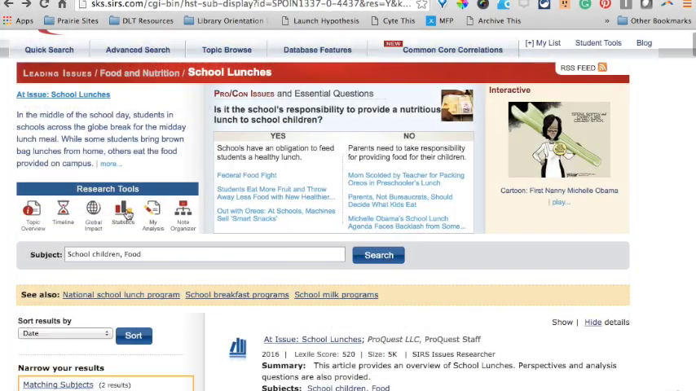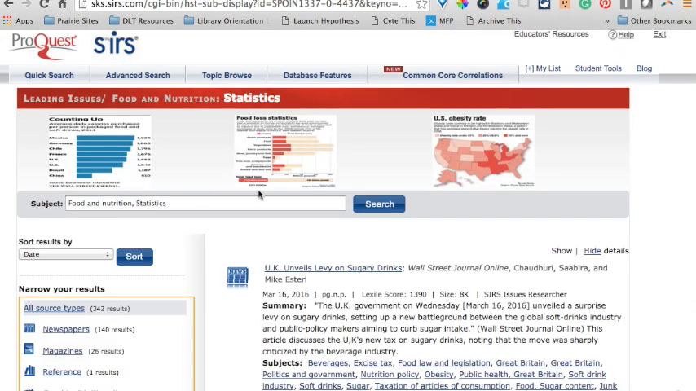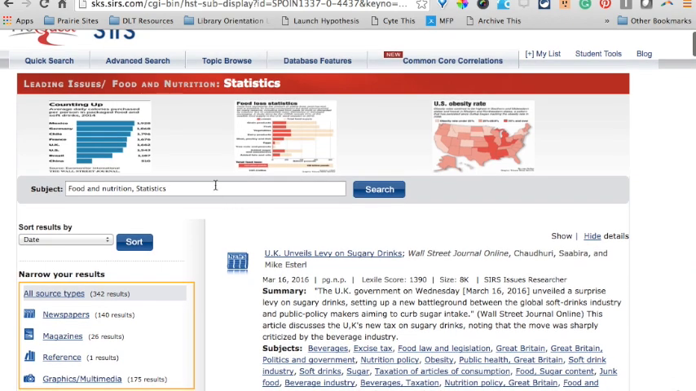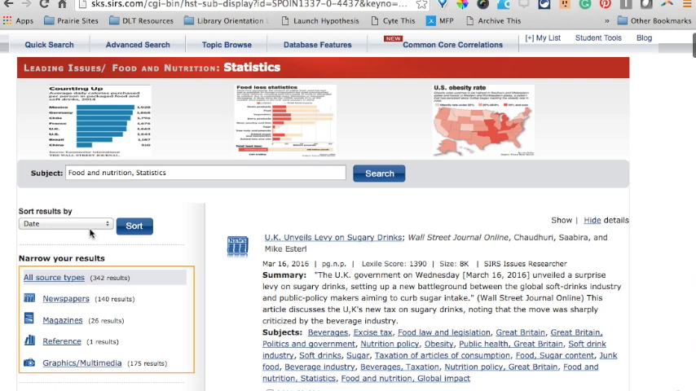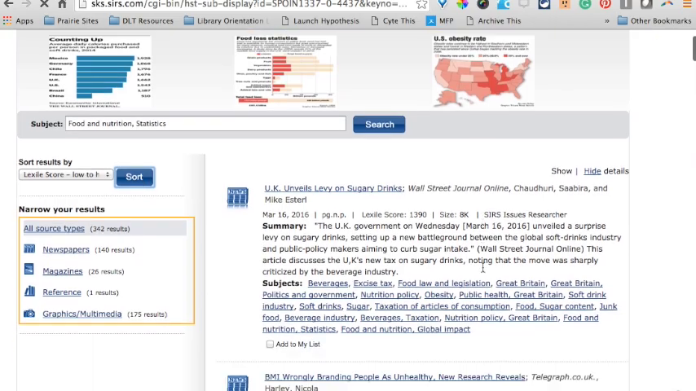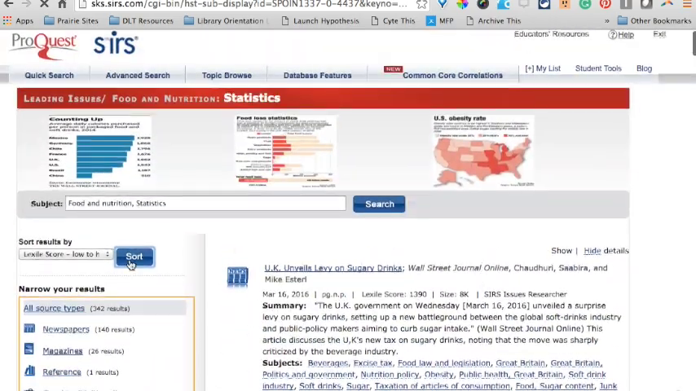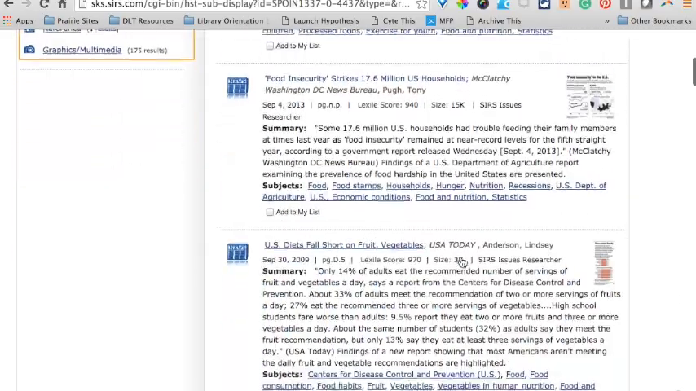On the overview page, click on the picture that says statistics, and it's a picture of a bar graph. These articles will all have statistics or numerical evidence that you might find useful for your paper. Now, not all of them are going to be about school lunches. The topics are broader under the statistics tab, but you will find articles in this list that are about school lunches, and you can sort them again by Lexile high to low, and then you can scan for the article that might be about school lunches.